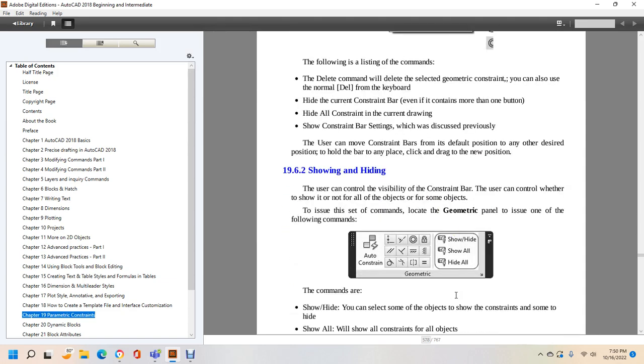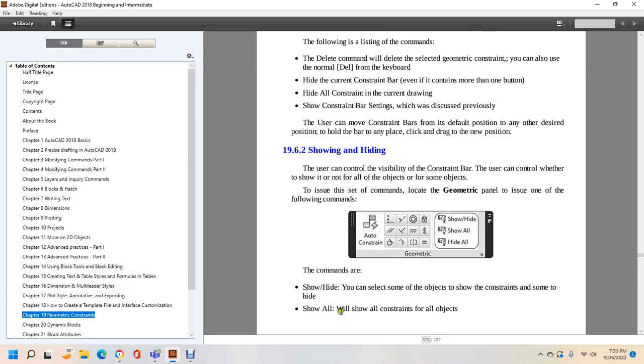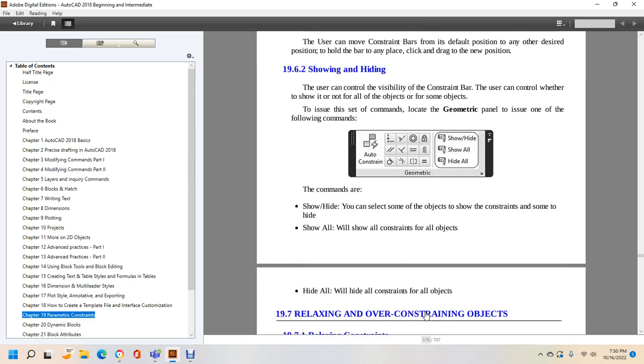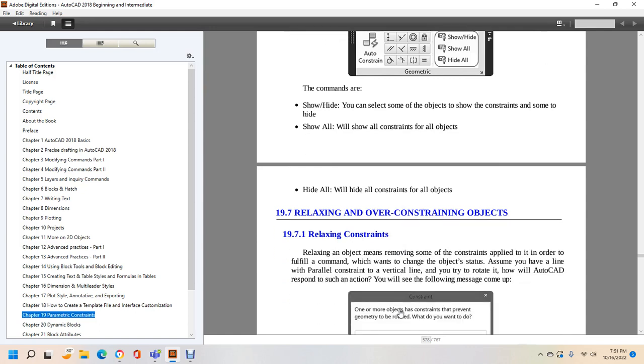Showing and hiding. Use these to control the visibility of the constraint bar, whether to show it or not for all of the objects or for some of the objects. Issue the command by locating the geometric panel. Issue one of the following. These commands are show, hide. You can select the objects to show or hide their constraints. Show all will show all constraints for all objects, and hide all will hide all the constraints for all objects.